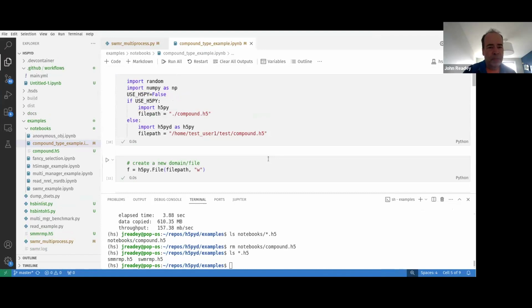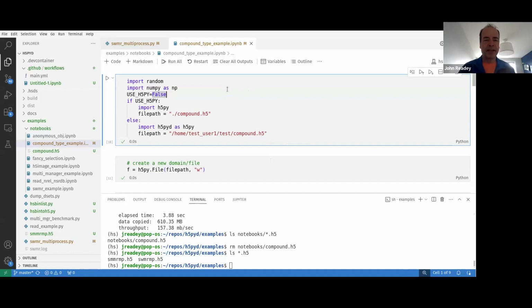First thing I want to show. Firstly, these examples are all checked into the h5pyd project. This first one is called compound type example. It's a Python notebook, and you can find it in the h5pyd repo under examples notebooks. This came up because at some late point, I realized there was an h5py method that we didn't support in h5pyd. So I've added that, and then I wanted to demonstrate how this works.